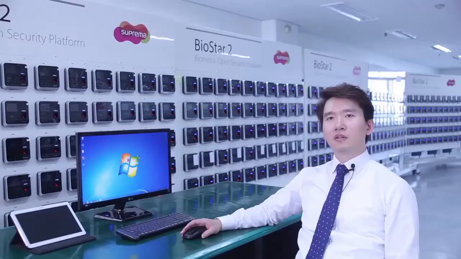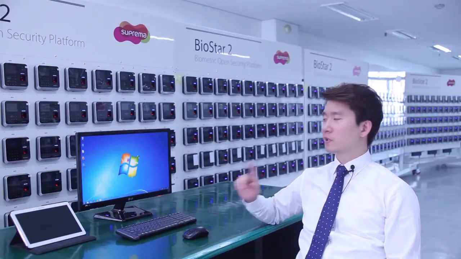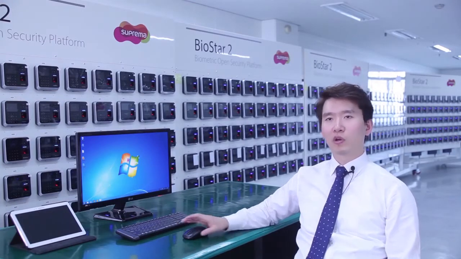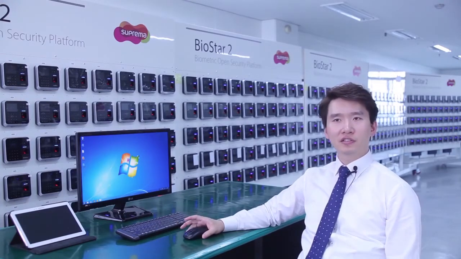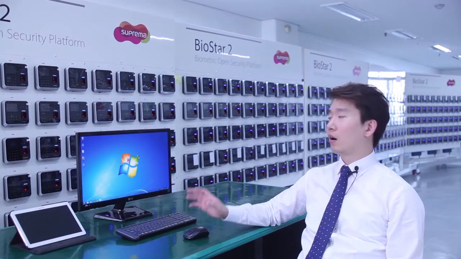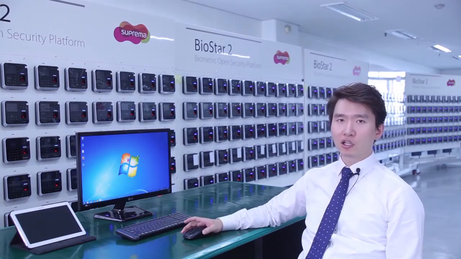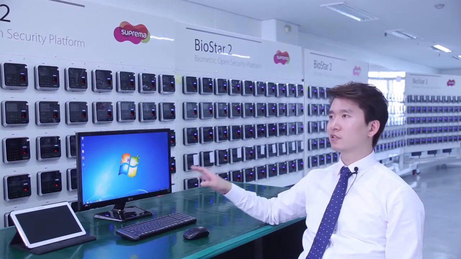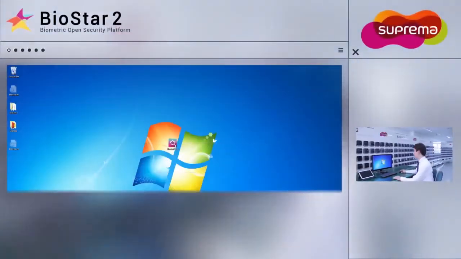Today, I would like to demonstrate the superior usability of BioStar 2 and show how easy and simple it is to exploit the benefits of the platform. BioStar 2 supports simple installation that will complete with few clicks. The installation doesn't require additional setup of web and database server on the installed computer. Now I'll go ahead and install BioStar 2 on this computer to show you how easy and simple it is.